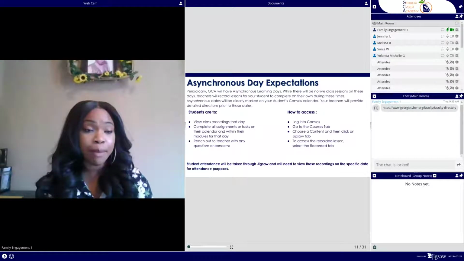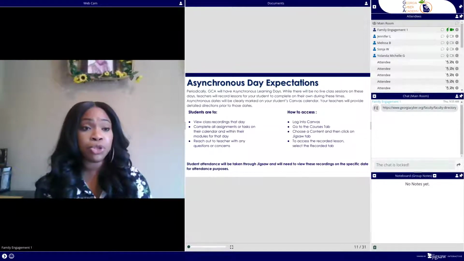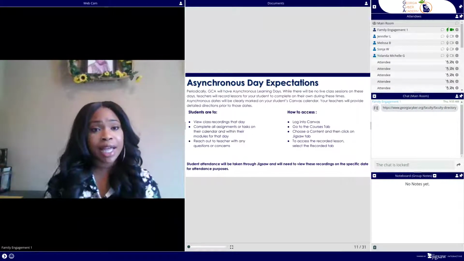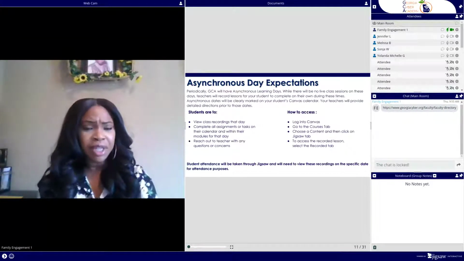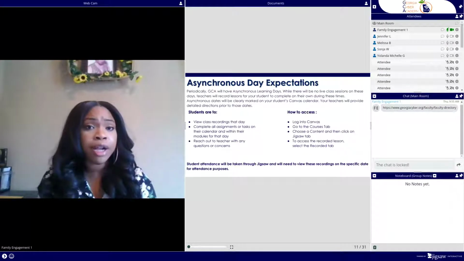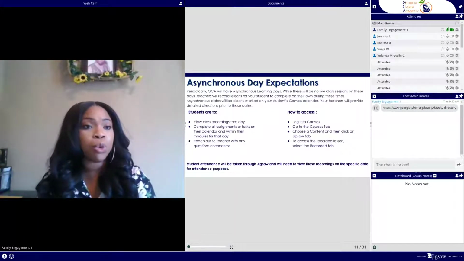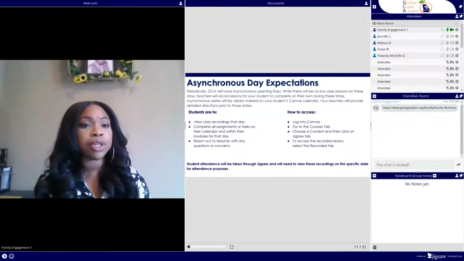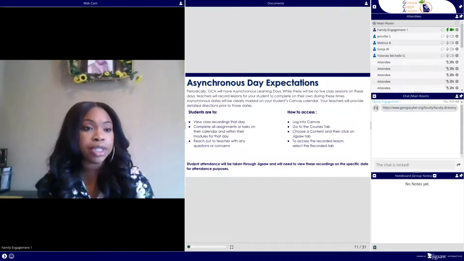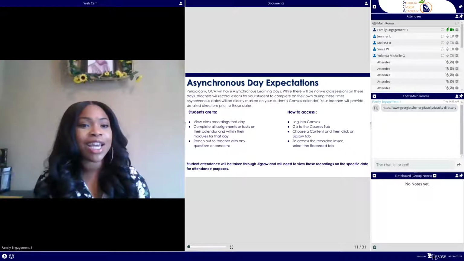There may be some times where you don't get advance notice when a class is canceled, meaning 24 hours prior. But we will work with you and your student. We will tell you what you need to do on that day if it is an emergency where it just happened that the class needs to be canceled. However, on scheduled asynchronous days, you will get recordings, and students will need to view them by the end of the day.